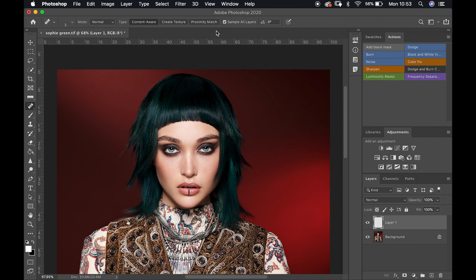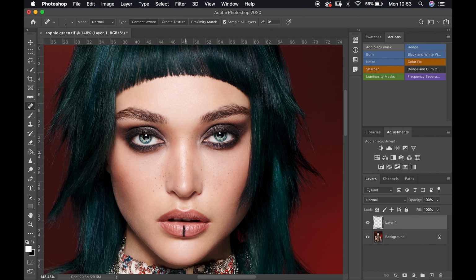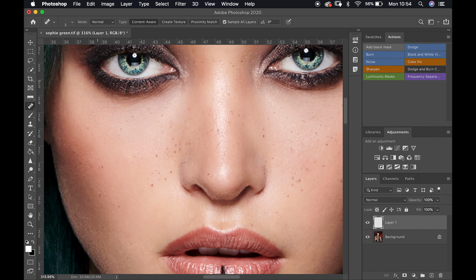The mode is quite interesting, with different types of modes to blend within different images and different layers. The type is quite interesting because we've got content aware, create texture or proximity match. The texture one gives you the opportunity to copy just texture from an element. Proximity match works in the way that when we are clicking to remove some spots or blemishes, it tends to match with the area that is quite close to the area that we are trying to cover. So that's why it works around these specific areas.